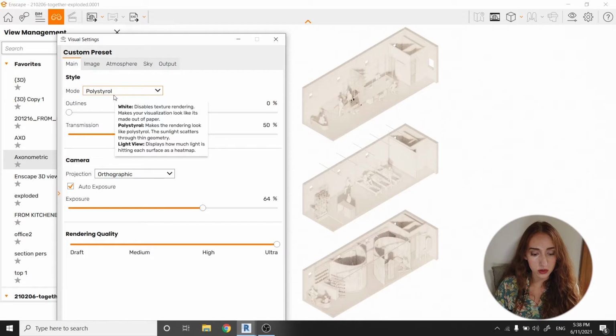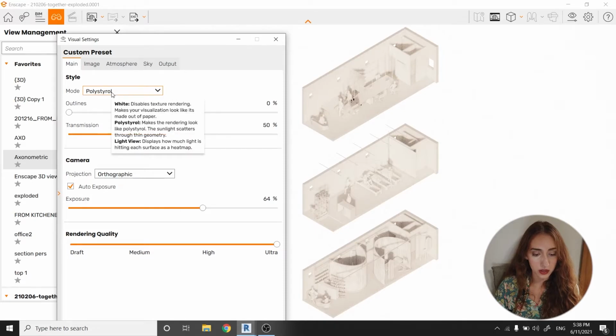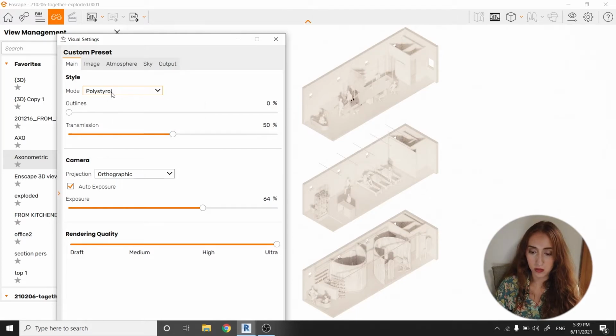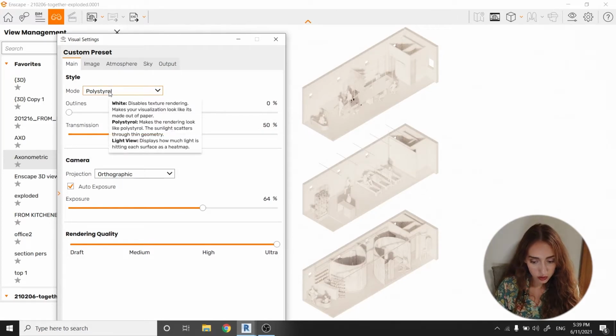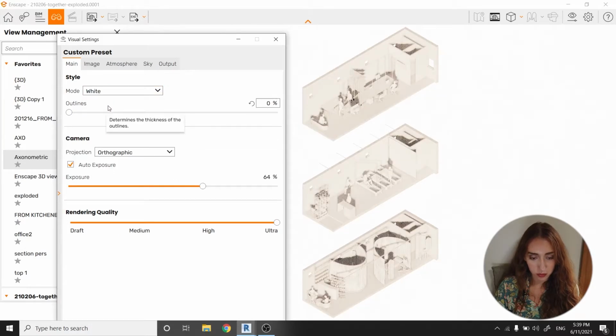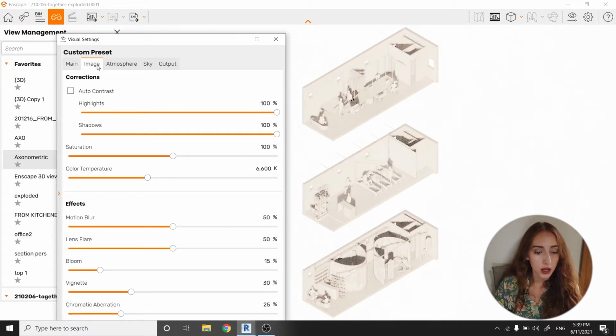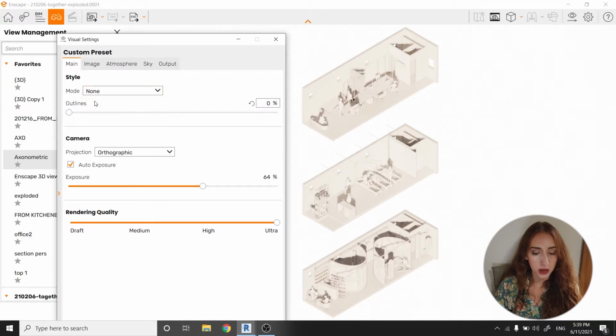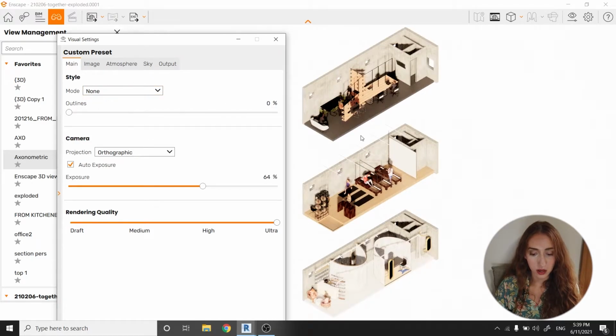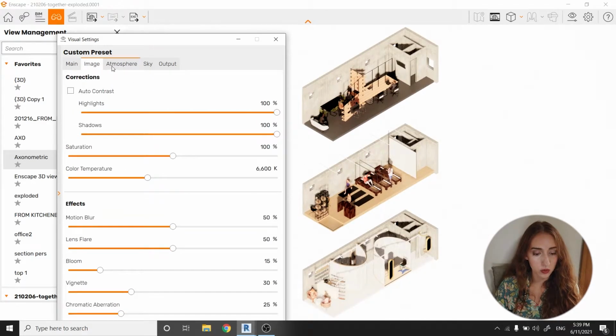I want to find out why this option disables texture rendering and makes your visualization look as if it's made out of paper. It makes the rim look like polystyrene. The sunlight scatters through thin geometry. Okay, I don't have that much thin geometry, this is just a detail. Let's put it back to none. Now we have shadows. It's super exposed.